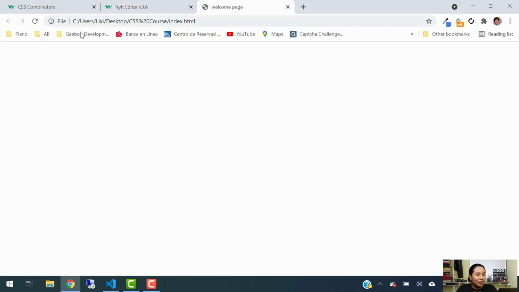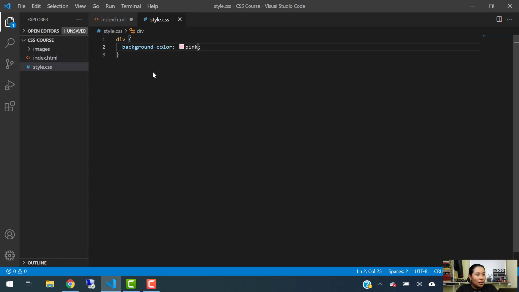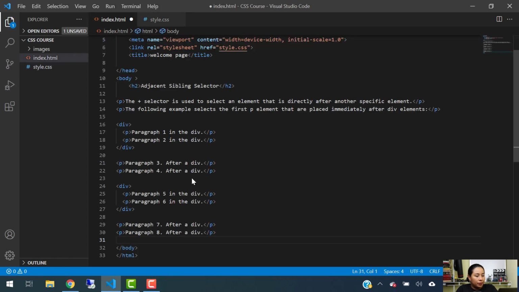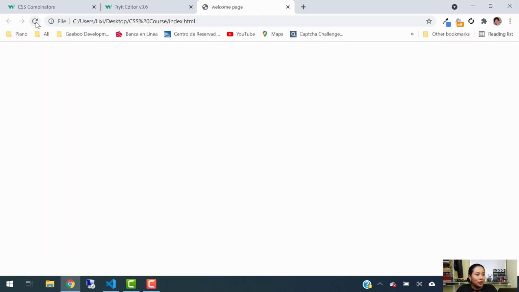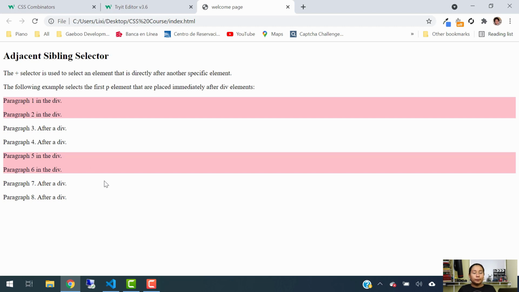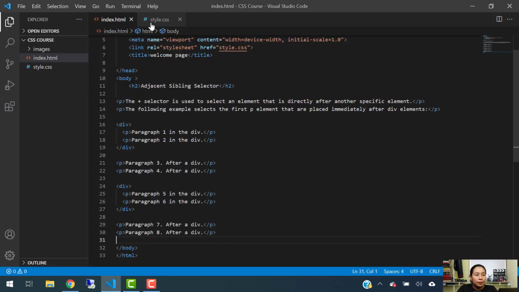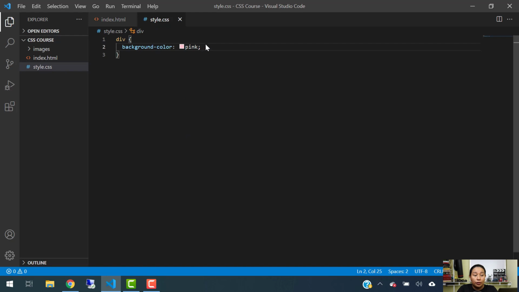So let's hit save and let's go back here and let's hit refresh. Oops, but by the way, you need to make sure you also hit refresh on the other window. So there you go. As you can see here, we have two divisions. This is the first one and this is the second one, because right now I am only applying the background color of pink to the divisions.